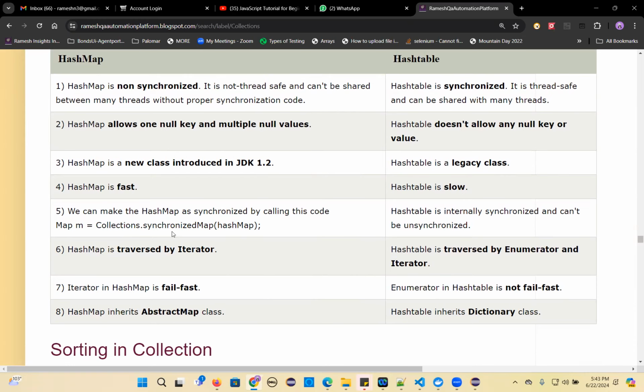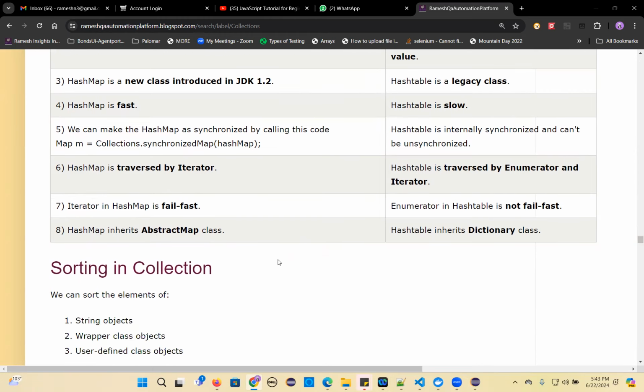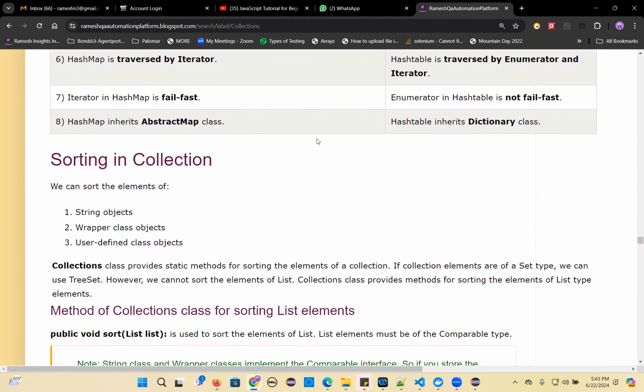Map m equal to Collections.synchronizedMap, and HashTable is internally synchronized and can't be unsynchronized. HashMap is traversed by iterator. HashTable is traversed by enumerator and iterator, and iterator is used in the HashMap for iteration. It's fail fast, and enumerator in HashTable is not fail fast. HashMap inherits the abstract map class and HashTable inherits the dictionary class. So that's all about HashMap.